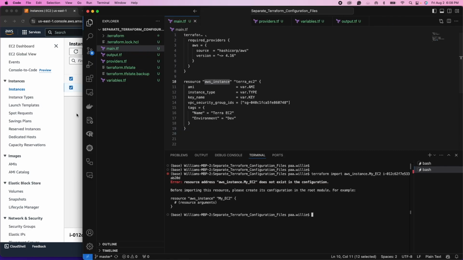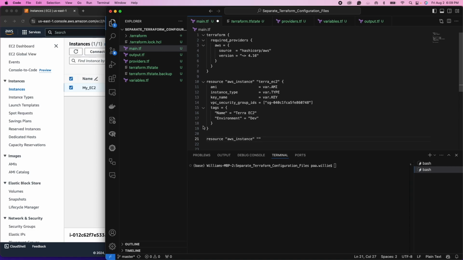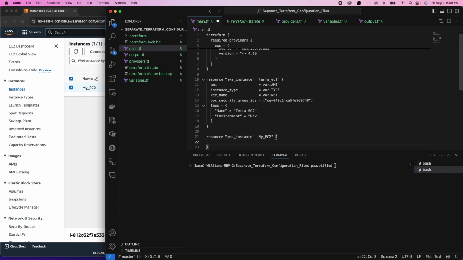To import the EC2 instance, first you need to create a resource block for what you're trying to import into Terraform. In our case it's aws_instance, and its name is my_EC2. You're going to create this resource inside of your Terraform root directory. Now of course you need some information on the instance that you created inside of AWS that you're trying to import.